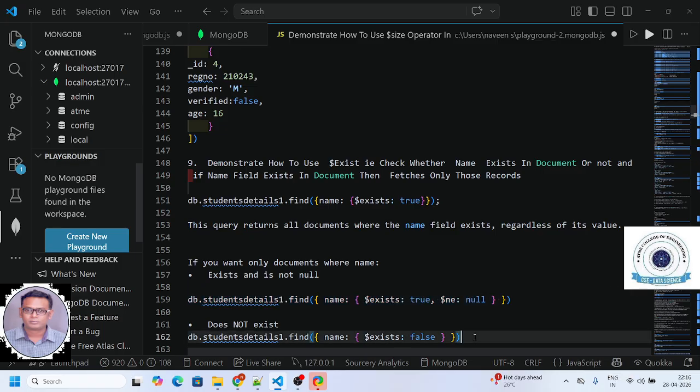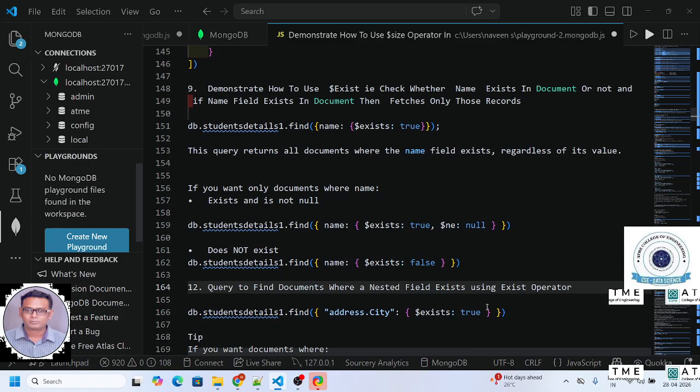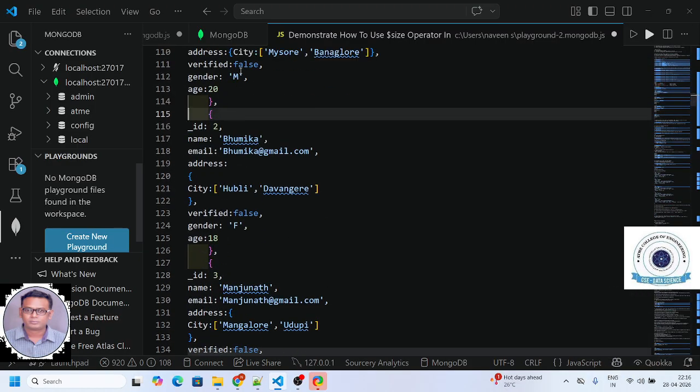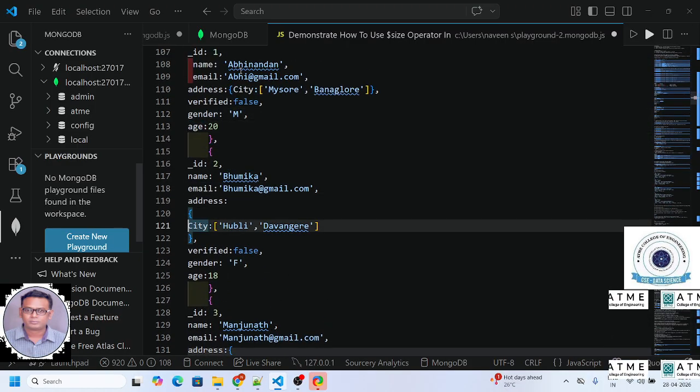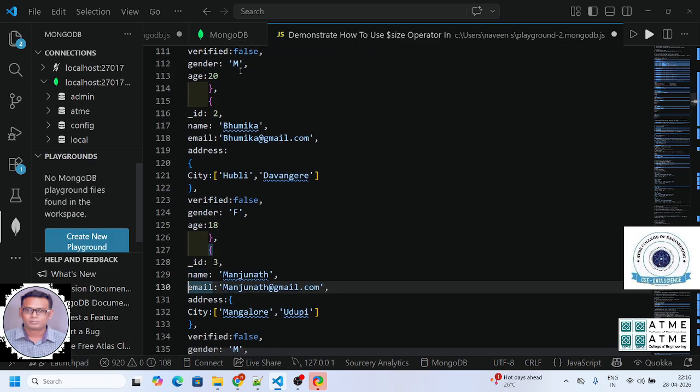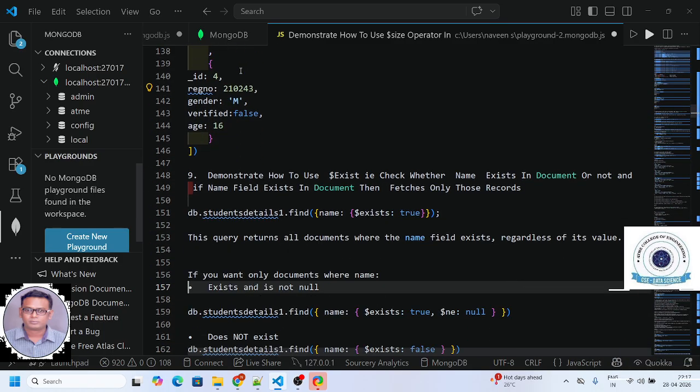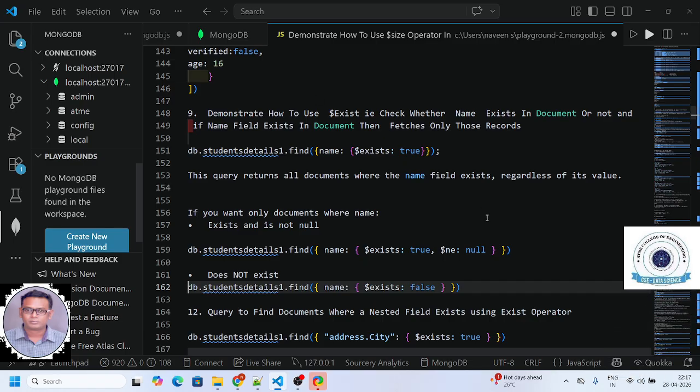Coming to here, exists is equal to false. It means that name should not appear in this record. We'll check where name does not appear. It appears in the first record, the second record Bhumika contains it, the third record contains name, the fourth record does not contain it. The fourth record matches. So if we give exists false, then it will fetch the records where name is not present.